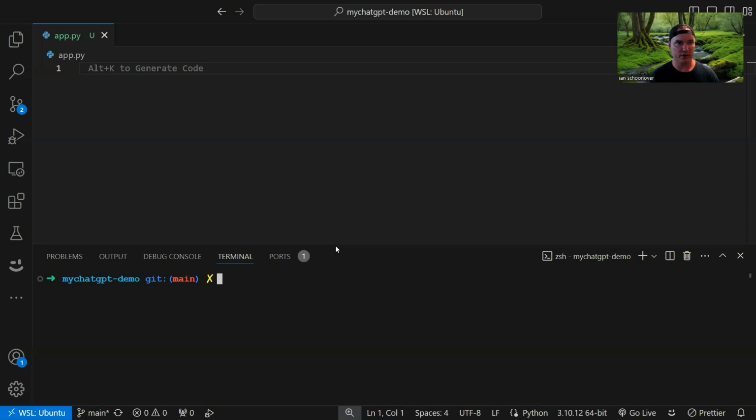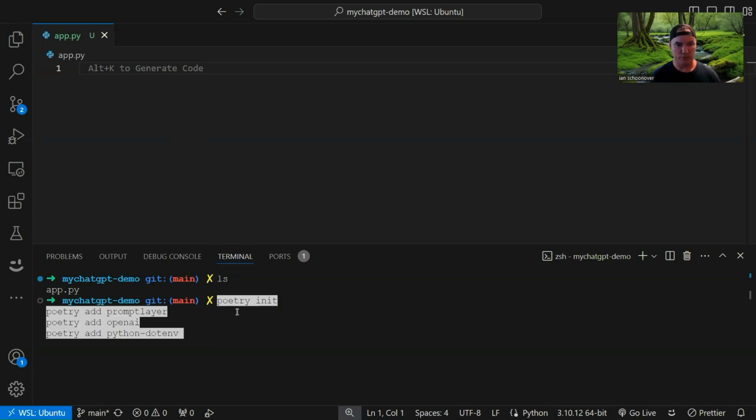So let's head over to our code editor. You'll notice that I have an app.py file already created and open, but it's empty. If I ls inside of my ChatGPT demo folder, you'll see that I have that one file. All right, let's run these commands real quick: poetry init, poetry add promptlayer, poetry add openai, and poetry add python-dotenv.